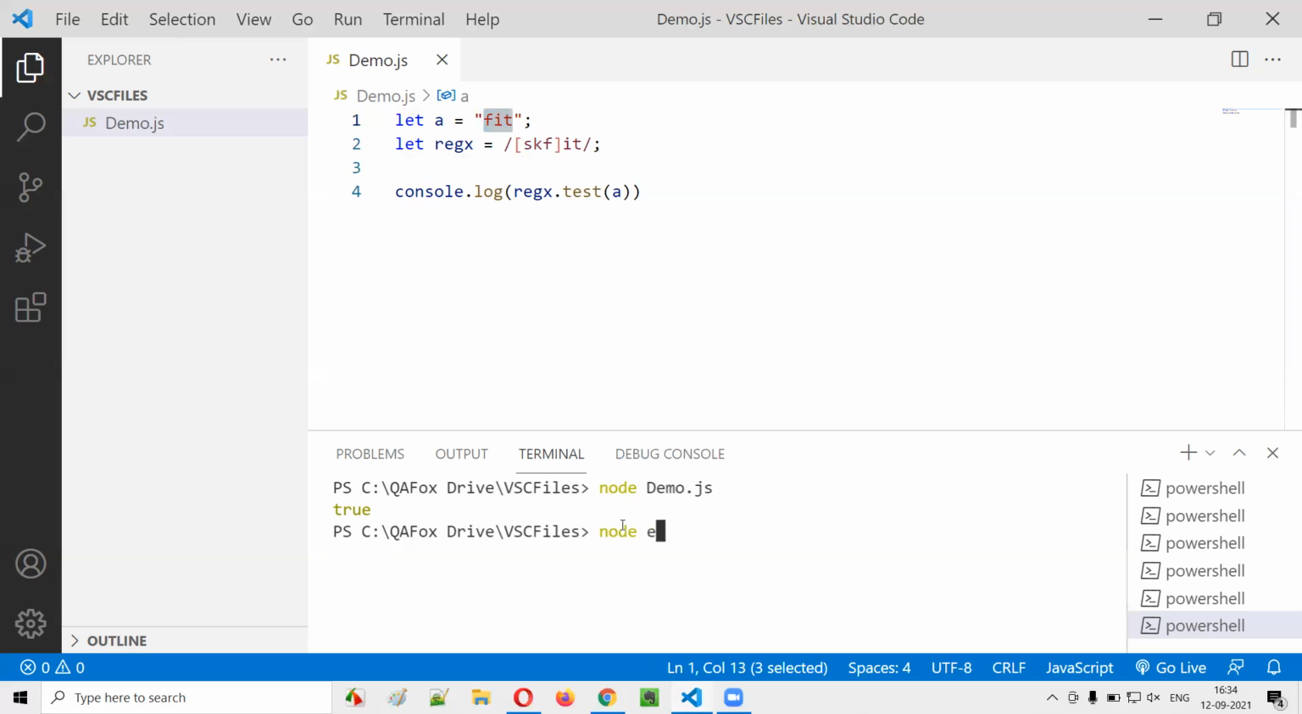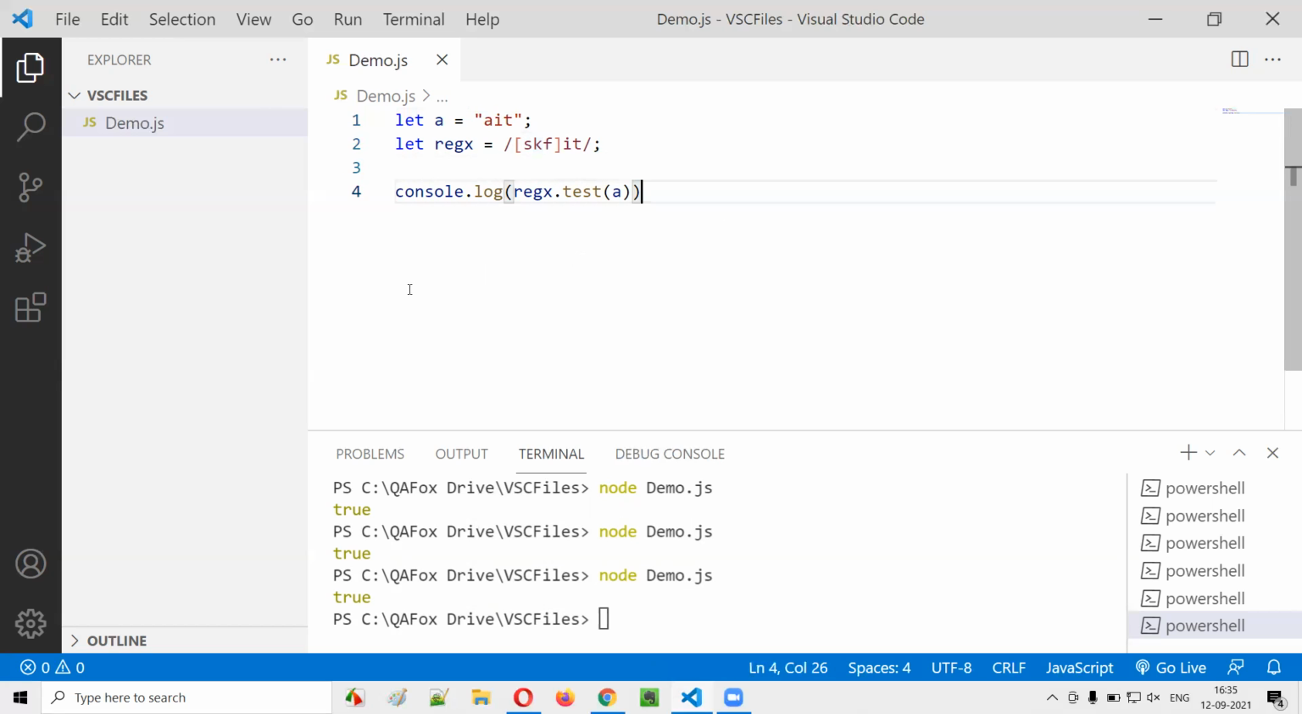Node demo.js. Still true. What if I give here kit? Still it will return true because the first letter can be K. Node demo.js. Still true. What if I give AIT? Is it possible? No, guys. In these three letters, A is not there. In any of these three letters, A is not there.